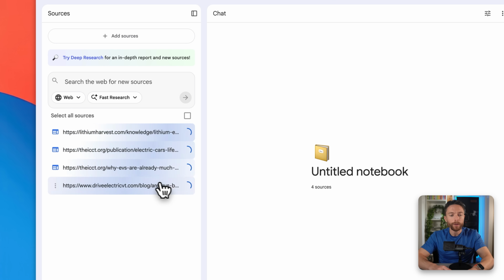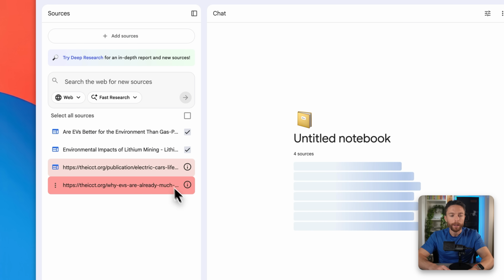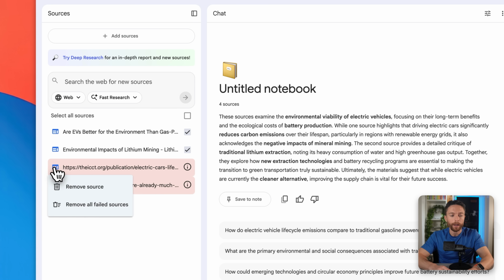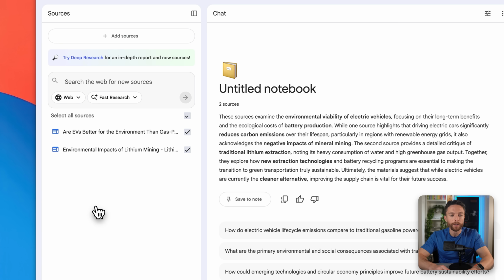And now here on the left, you see those loading into this notebook. Now you notice that 2 of these failed. Unfortunately, that does happen with NotebookLM. Some sources aren't able to be uploaded. So to clear that out, just click on More and remove all failed sources.